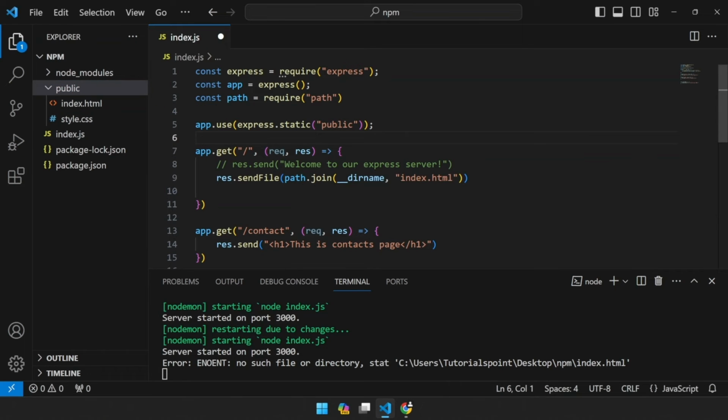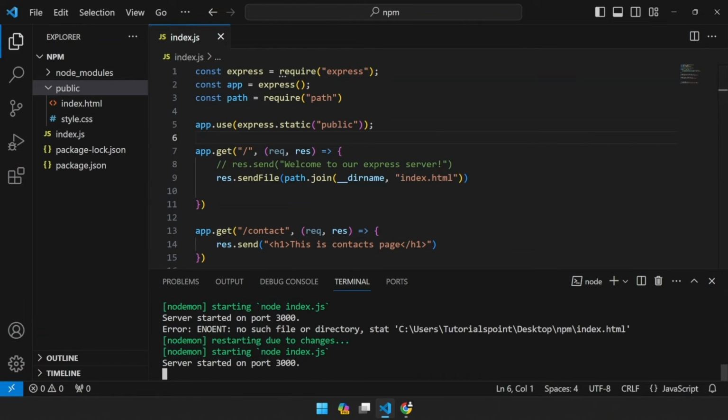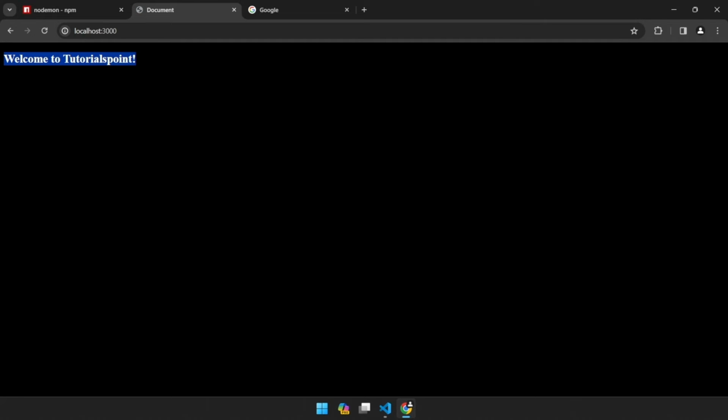Now let us save by pressing Ctrl S. Thank God our server automatically restarts. No pain now. Now let's go back to Chrome and let's refresh. And we have our page back. Welcome to Tutorialspoint. And also the styles have been applied.